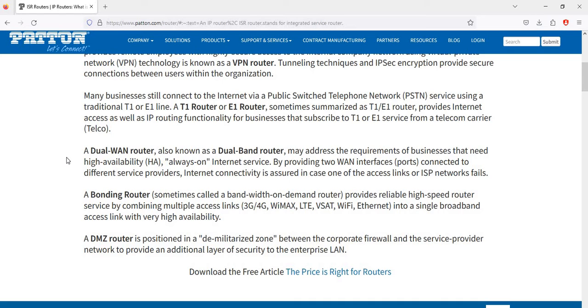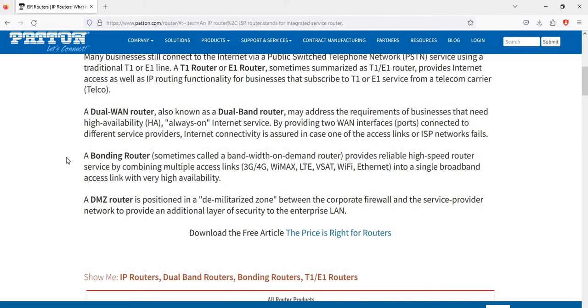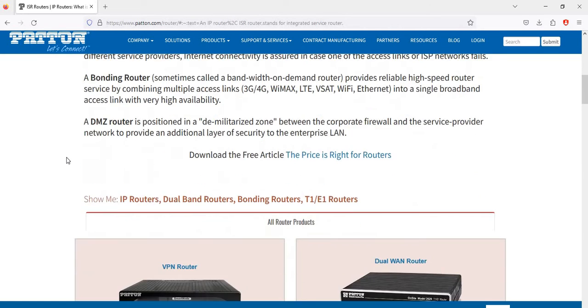A bonding router, sometimes called a bandwidth or aggregation router, provides reliable high-speed router services by combining multiple access links, 3G, 4G and the signal of the broadband access link, with very high availability. A DMZ router is positioned in a demilitarized zone between the corporate firewall and the service provider network to provide an additional layer of security for the enterprise LAN.